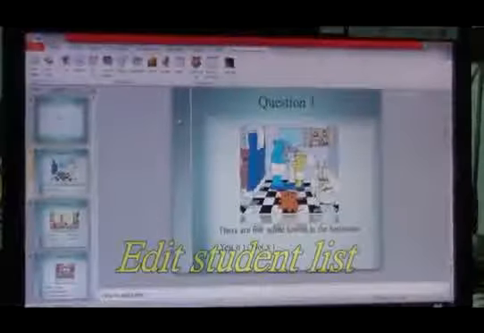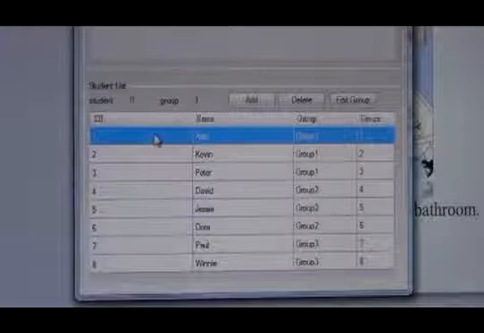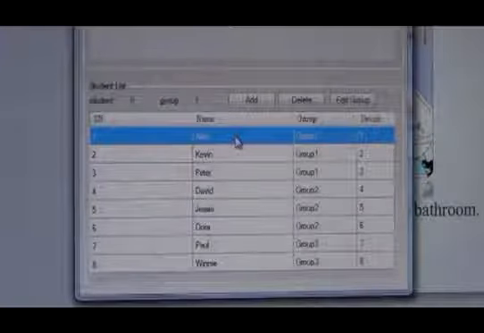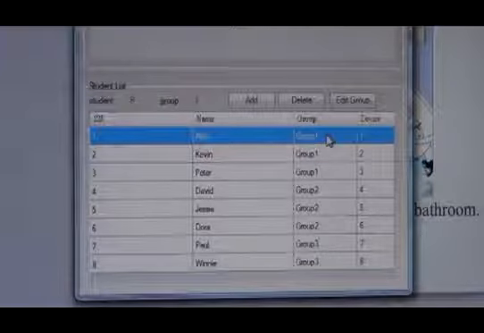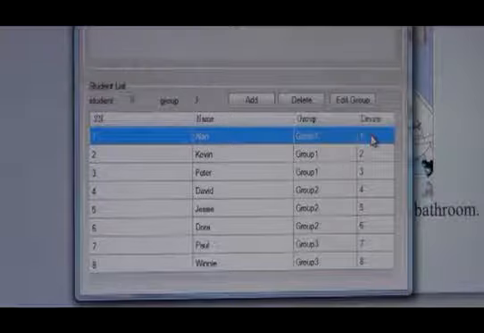Next, I'm going to show you how to manage our student list. First, we click here, Student List. And we can see our class name here, and the class student members. This is the seat number, and this is the student name. And this is the group that the student belongs to. And this is the device, which means the student ID on our new DBS panel. And we can also add a new class here.